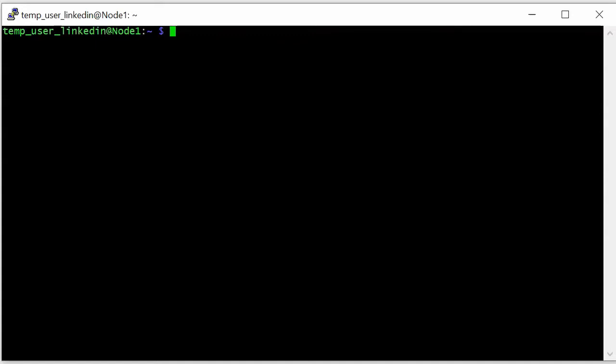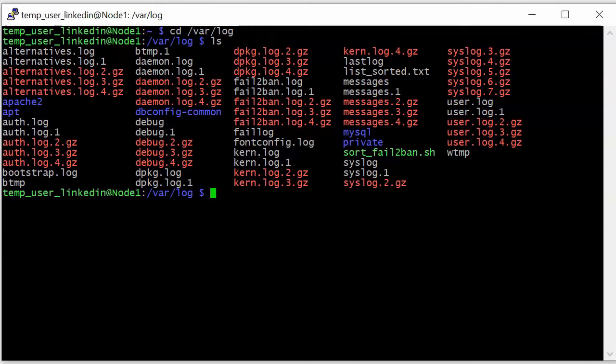So the first thing I want to do is to navigate to the directory that contains all of my log files. And I'm going to make a list. And the file that we're interested in is the latest Fail2ban log, which is only a few days old.